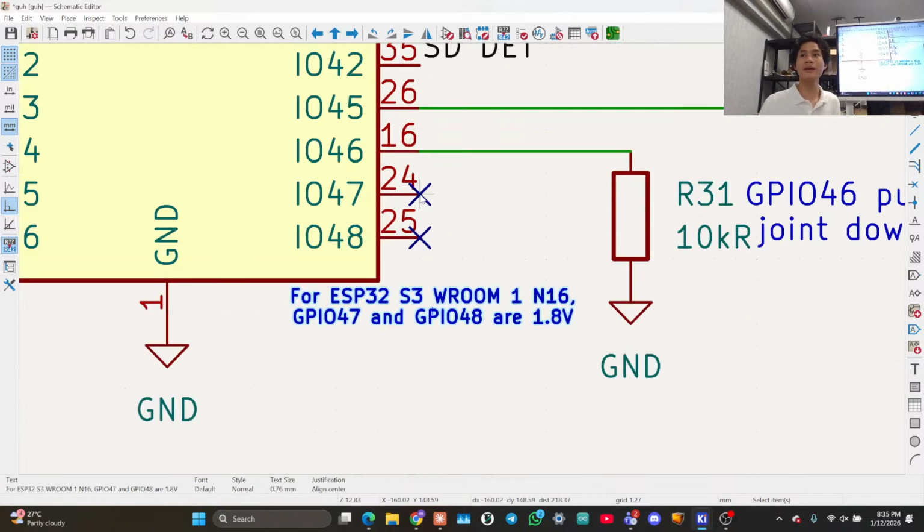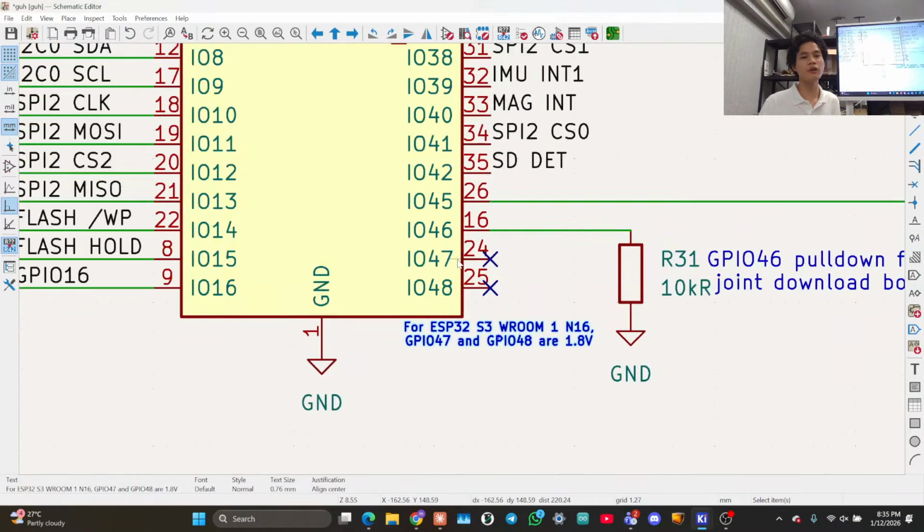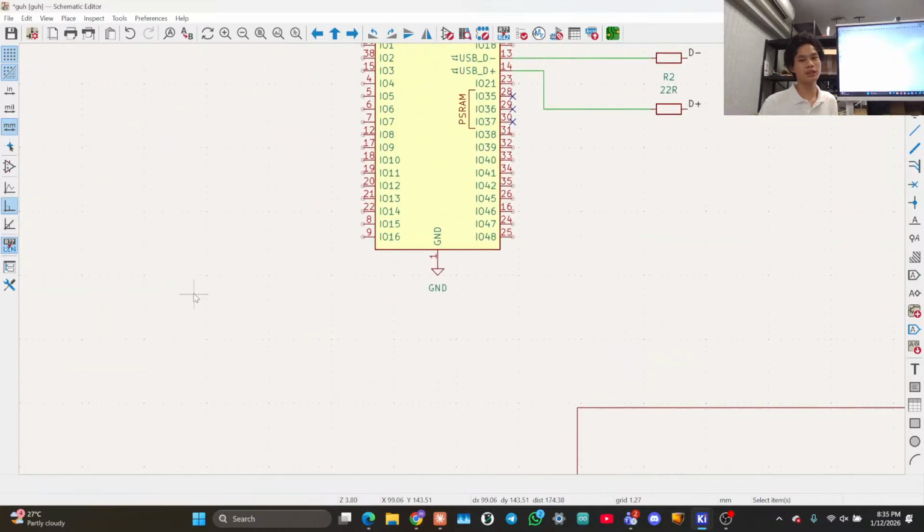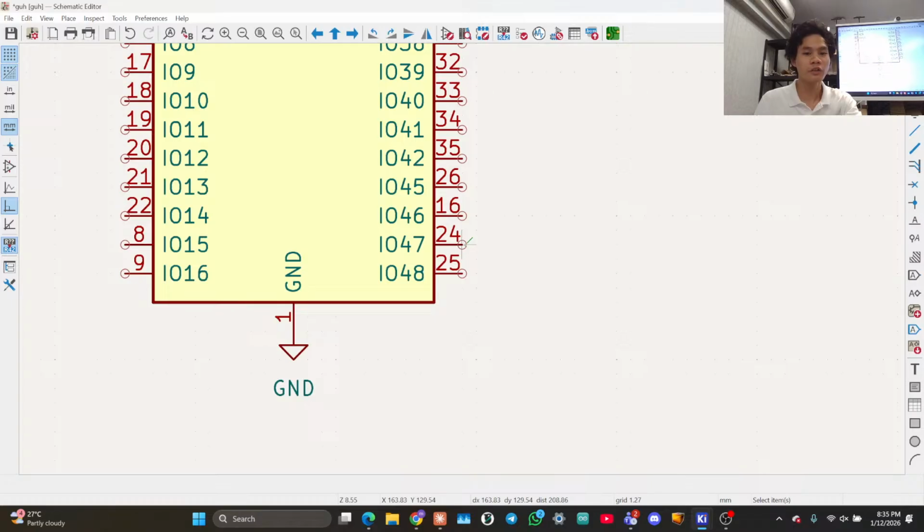The bottom two pins of the ESP32, IO47 and 48, are not 3.3 volts like the other pins. They are 1.8 volts because they wanted to be special. Therefore, we cannot use them for most things. So just put a no connect flag on 47 and 48 as well. Hover over it and press Q, like this.